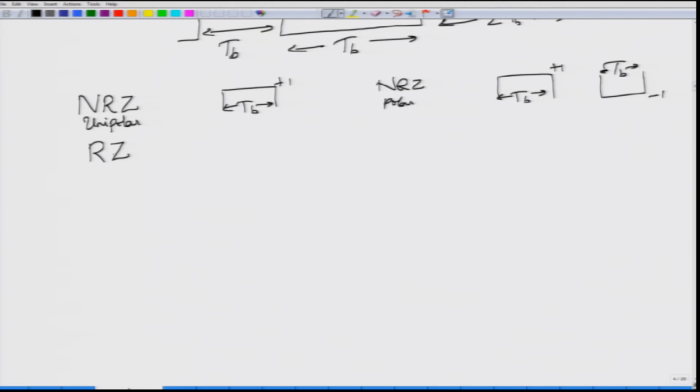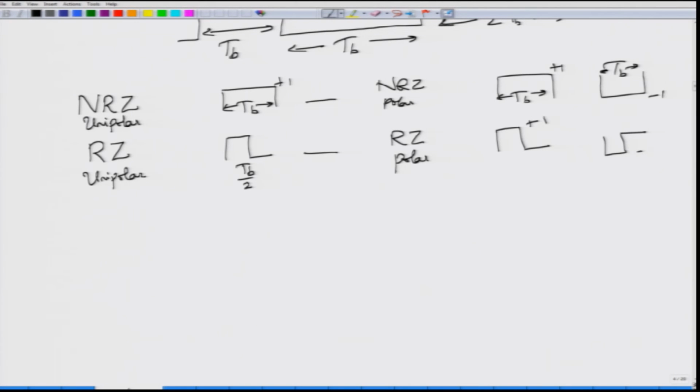However, if I am looking at RZ unipolar, RZ stands for return to 0, NRZ stands for non-return to 0. Okay. I might actually have a duty cycle which is only 50%. So, this would be for bit 1 and 0 for bit 0, but note that this duration is only Tb by 2, it is only occupying half the bit duration. For RZ polar, I have a return to 0 pulse here for bit 1, and then I have a -1 pulse that would look like this. Okay. So, you will have these different ways in which you can represent.